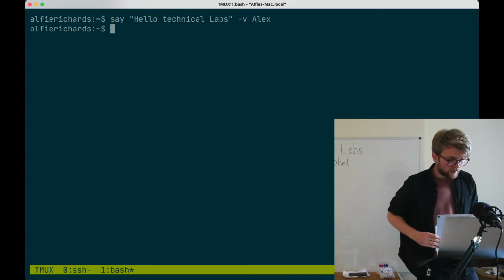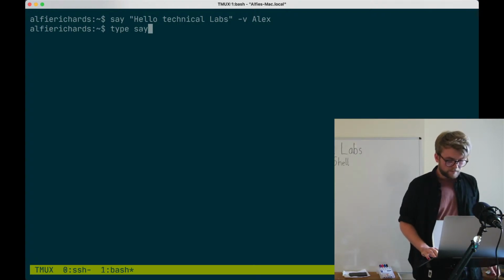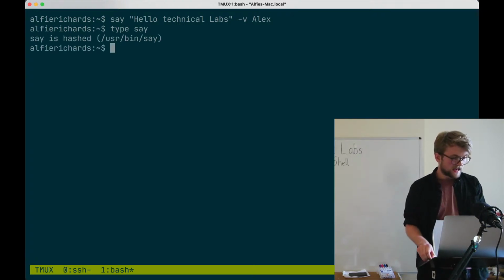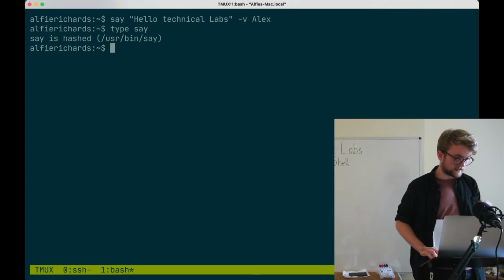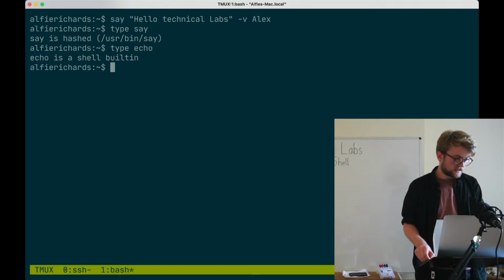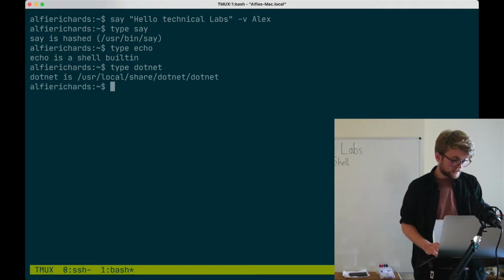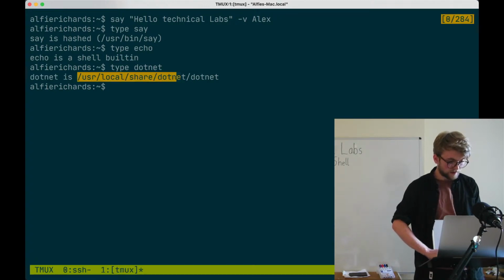But you can discover either where the program is or what type it is by using the command type and then the command you want. So here, you can see say is hashed in this case in /usr/bin/say. We won't get into that, but if I do something like type echo, you can see echo is a built-in command, so it's just part of the bash. And type something like dotnet, which is something you use for running C# code. It will tell you exactly where that binary is. And if we go to this path, we will find this binary.